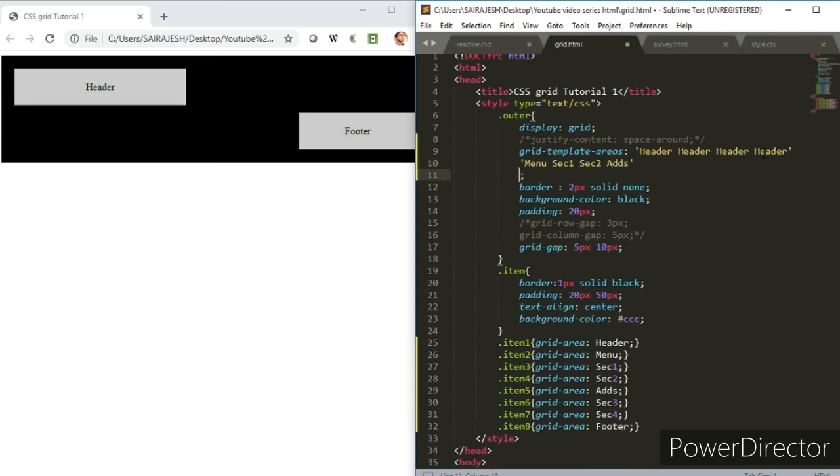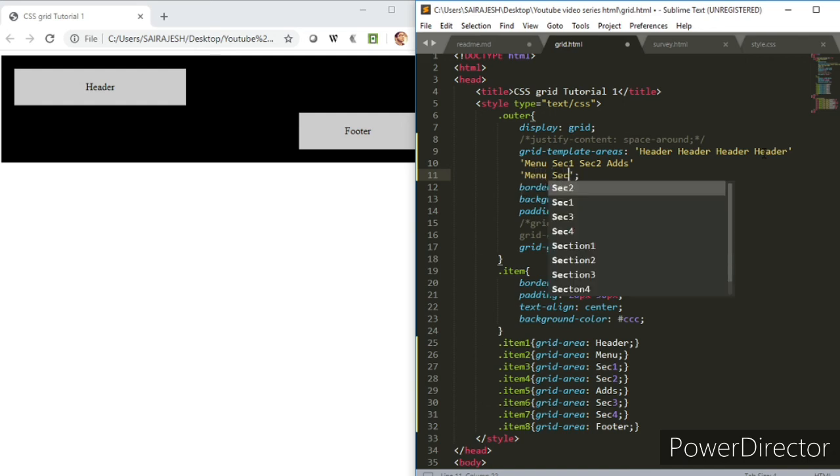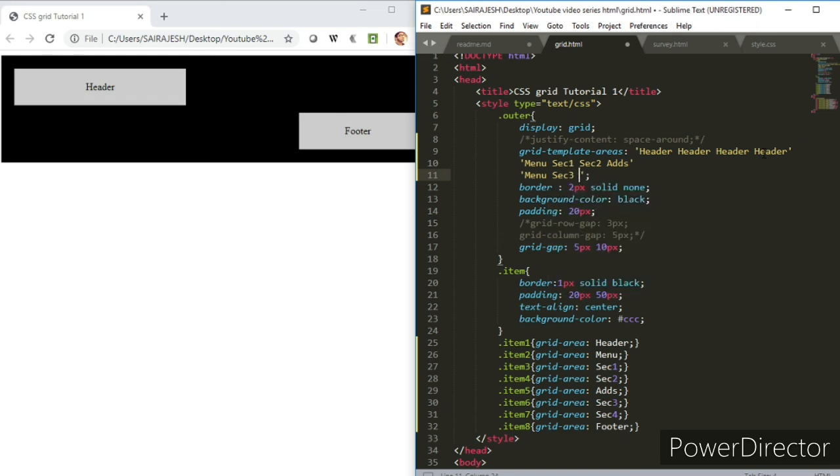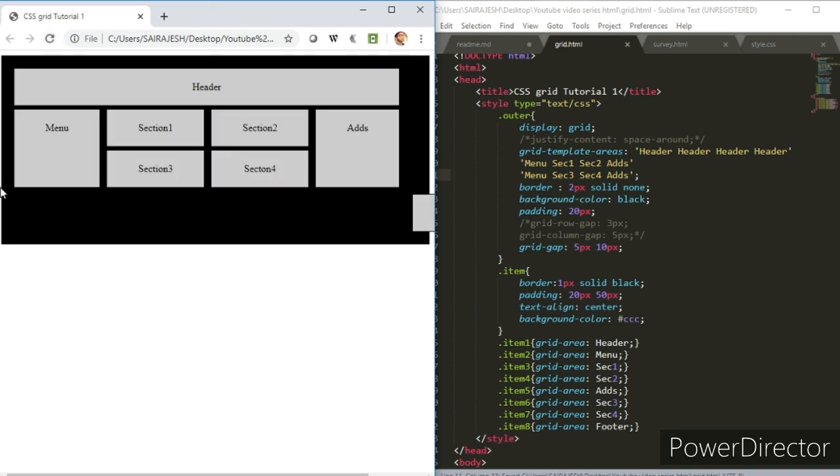So then actually you can go to new line again, or you need not actually go to new line, but I'm doing it so that it looks good. So what we can do here is we'll have again menu here, and then we'll have section 3, and then section 4, and then ads. Now let's look at how this looks when we refresh it. Okay, so this is how it looks.